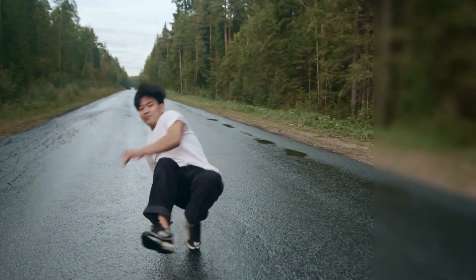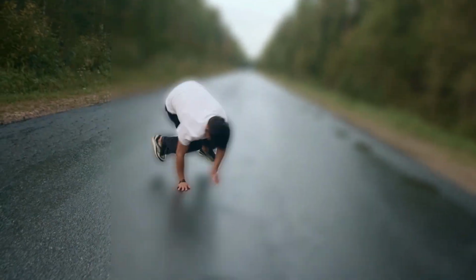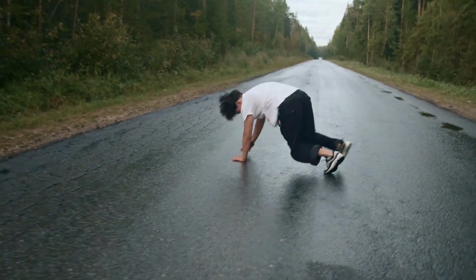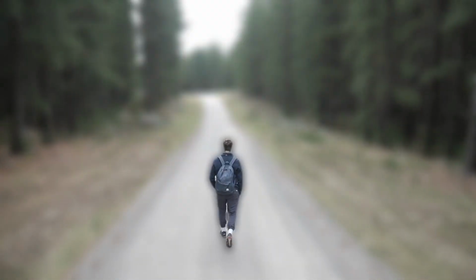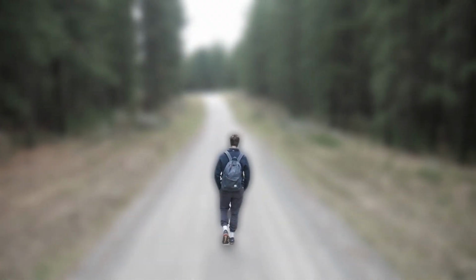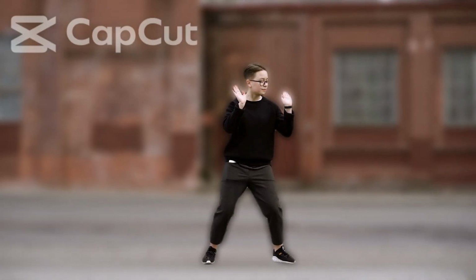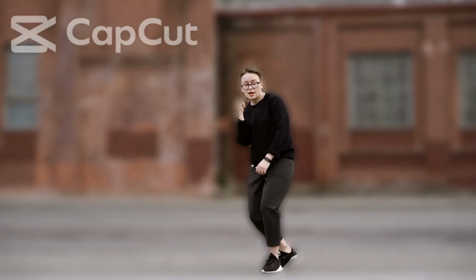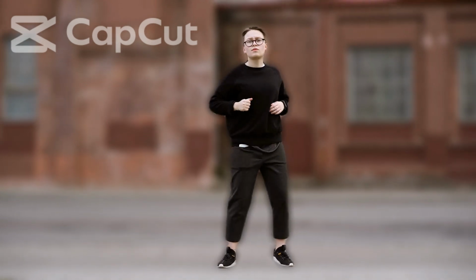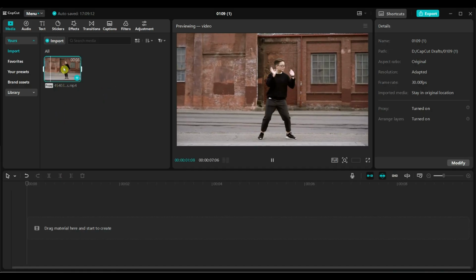Today we are exploring an incredible CapCut feature, blur effects. This tool can elevate your edits and make your videos truly stand out, whether you are creating content for social media, YouTube or just for fun. Plus, I will show a handy trick to apply blur effects exclusively to the background while keeping the main content sharp and unchanged. First, import your video and add it to the timeline.